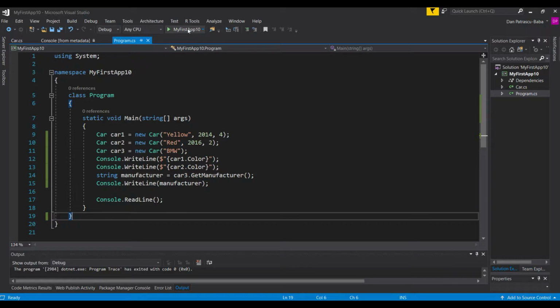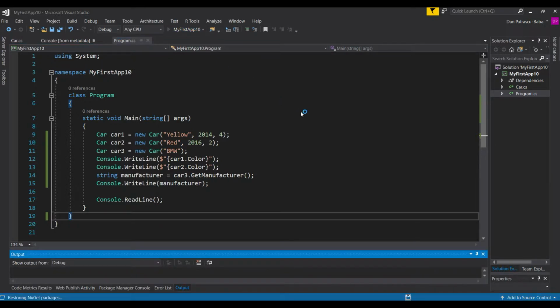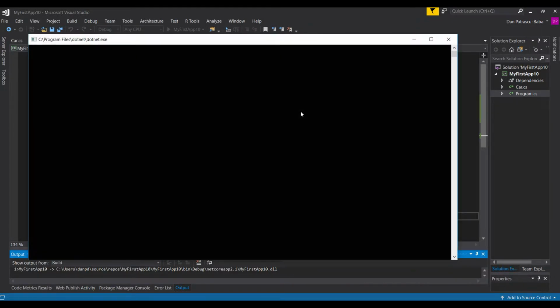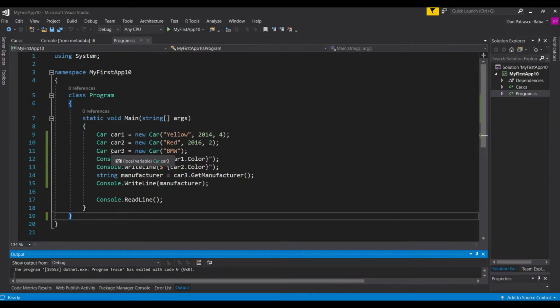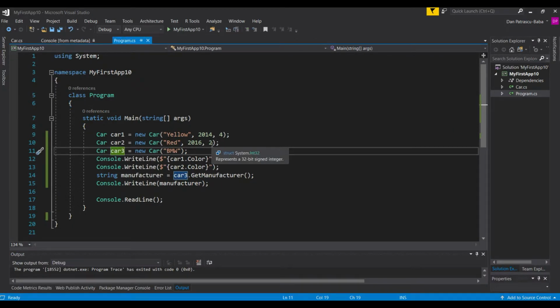If we run this application right now, we should see exactly the same behavior that we had during our last lesson. This will take a few seconds until the application gets loaded for the first time, and then we should see the exact same results that we saw earlier. So we see the yellow color, the red color, and the manufacturer of this car tree object, which is BMW. So that's it. Right now you know how to create your own classes in their own files.